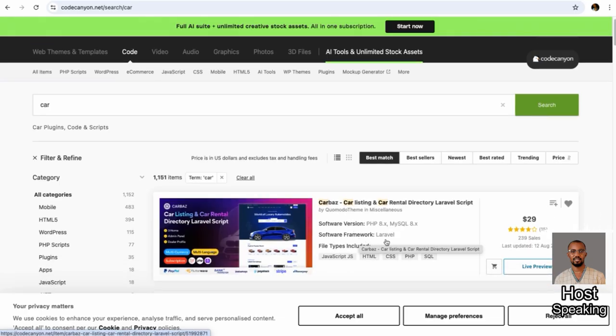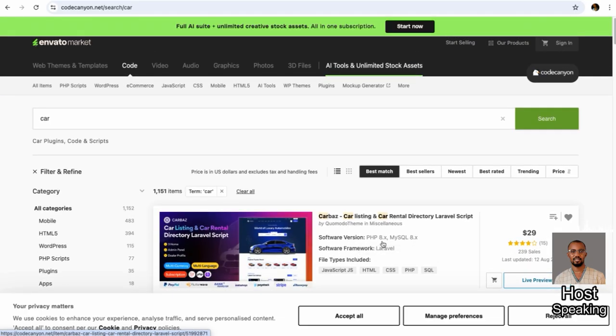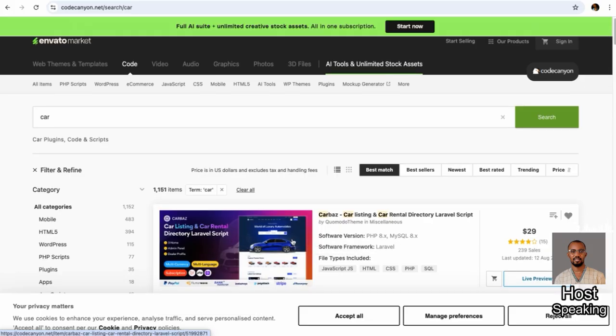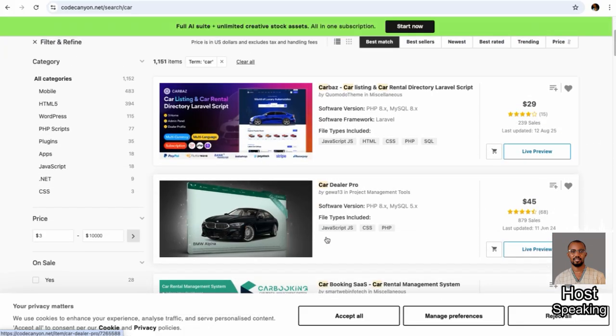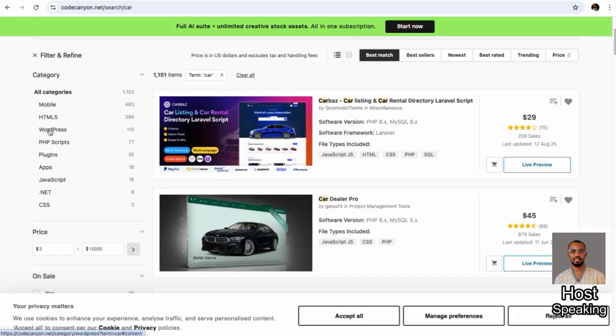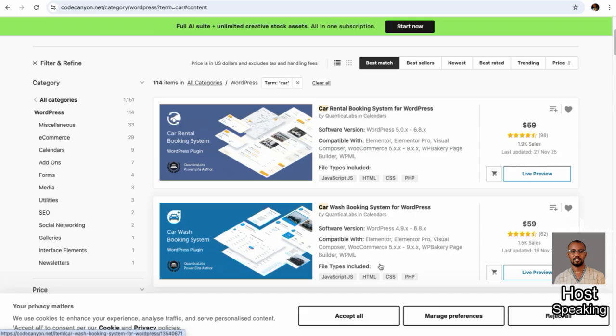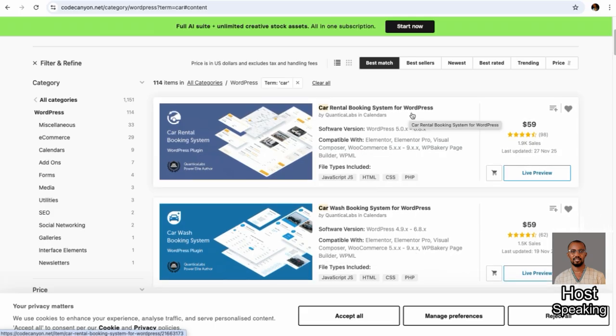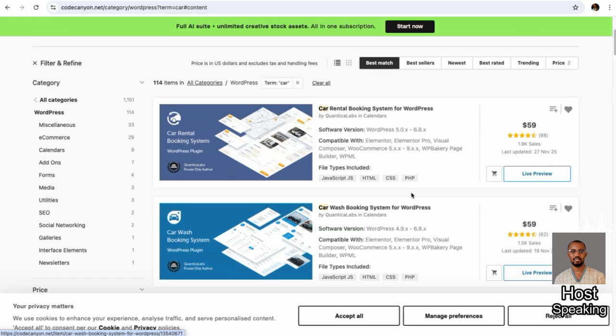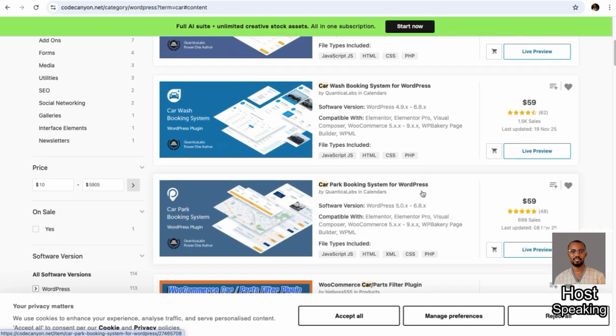This is not WordPress, so you need to make sure that the script, the theme that you are buying, is under WordPress. Do you understand? You need to make sure that they are under WordPress. So you can go from here and click on WordPress at the side, and it will bring out every theme that concerns WordPress. Do you understand? So these ones now are under WordPress. If you look here, it's telling you it's under WordPress. So you have other ones that are under WordPress.